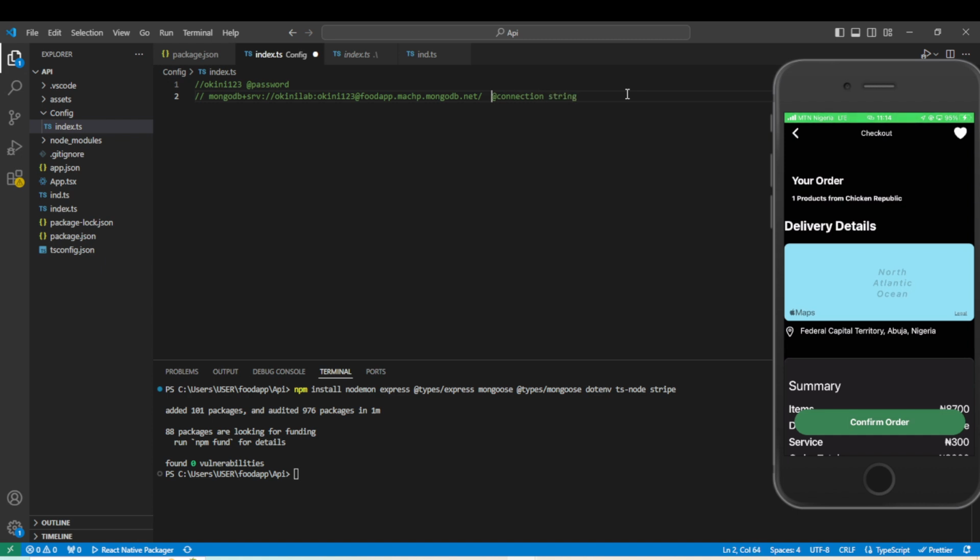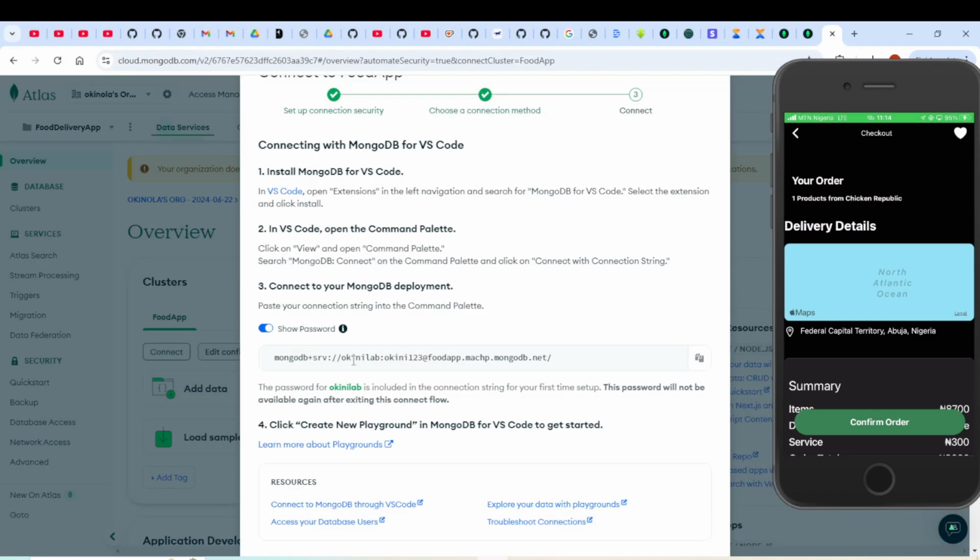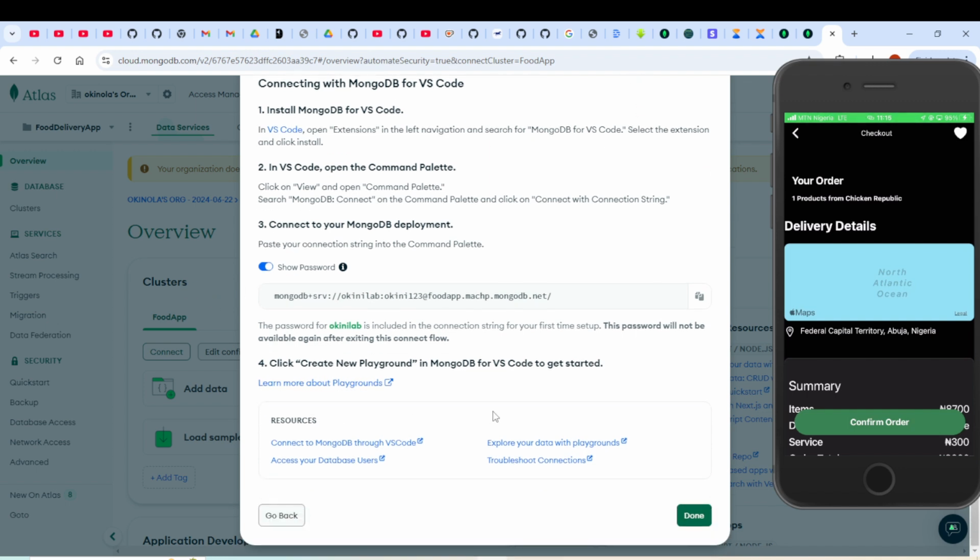Let's do it this way, and then we'll go back here. We have to actually give it access. We'll give access to it from all, so that we can have access to it. We'll do that later though. So let's just leave the connection string here.